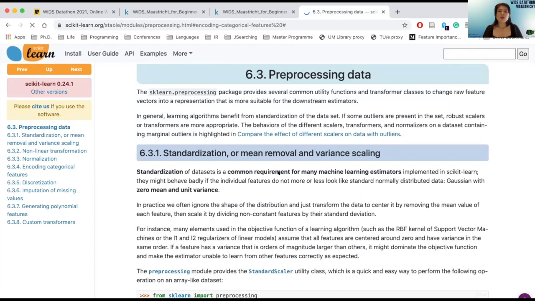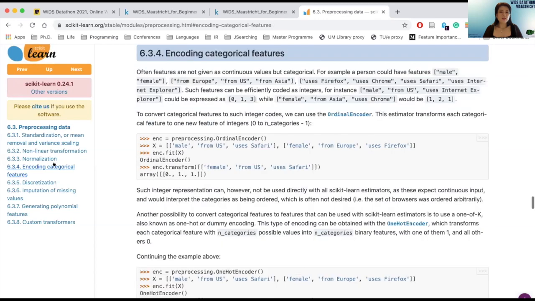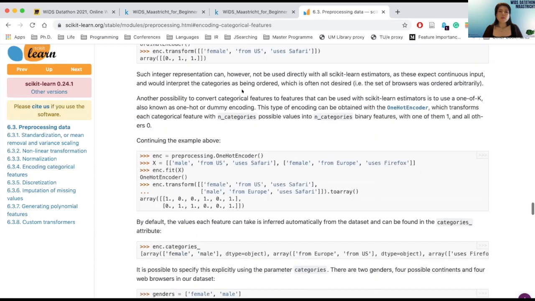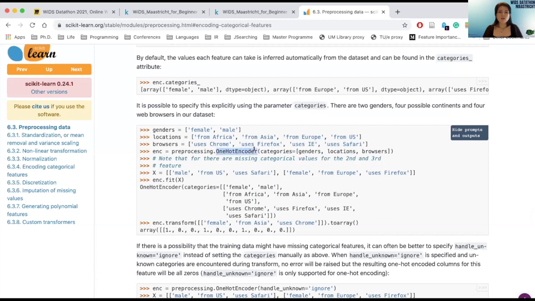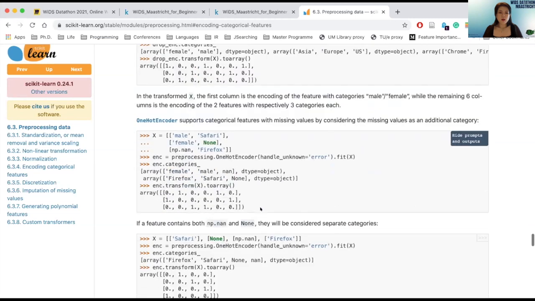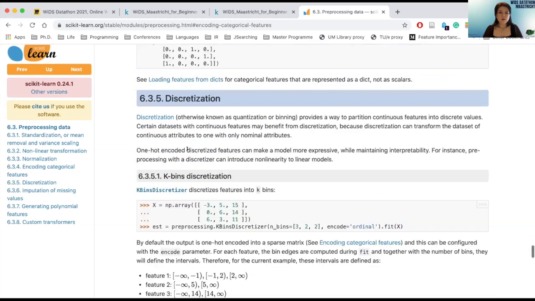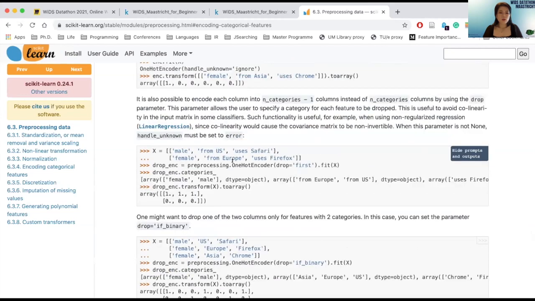So here, encoding category features, yes. There are many different ways to do encoding. The one I use is one-hot encoder, and if you want to try others, go down. There are others. Oh, this is all about one-hot encoder.